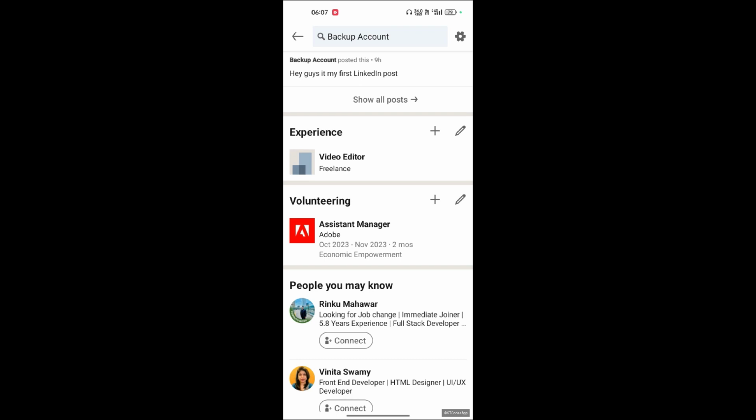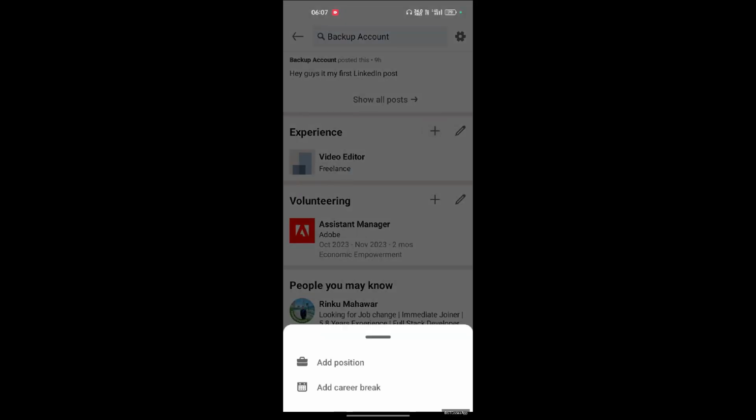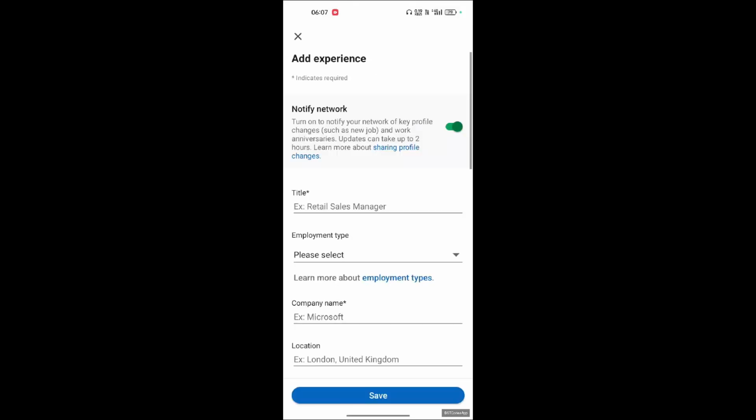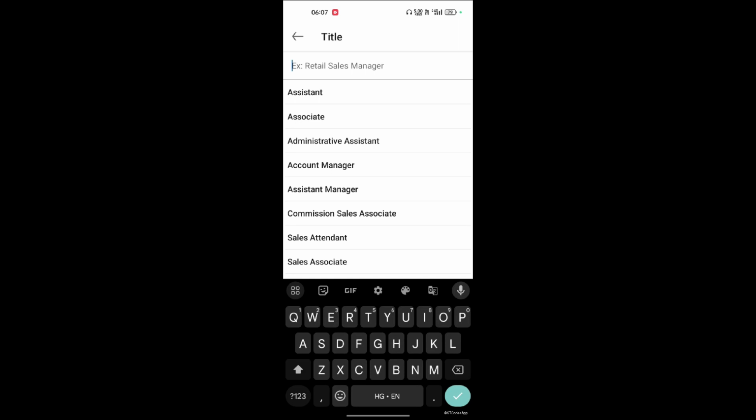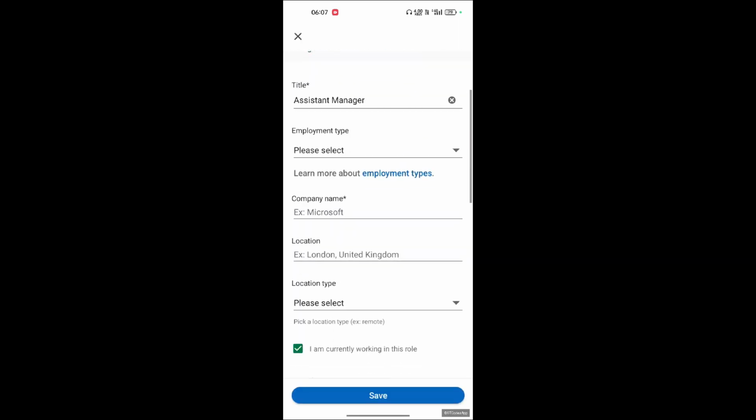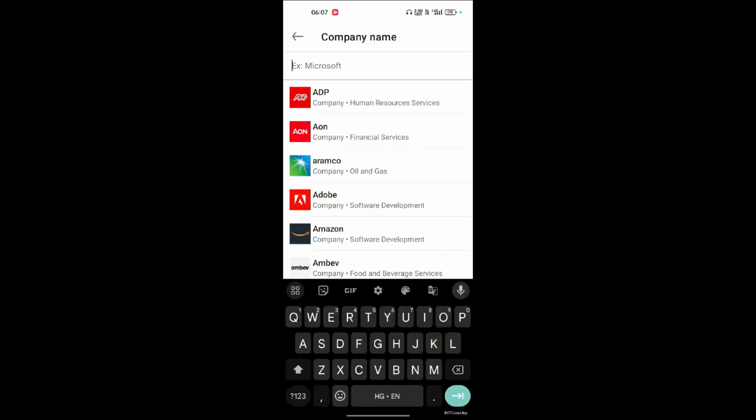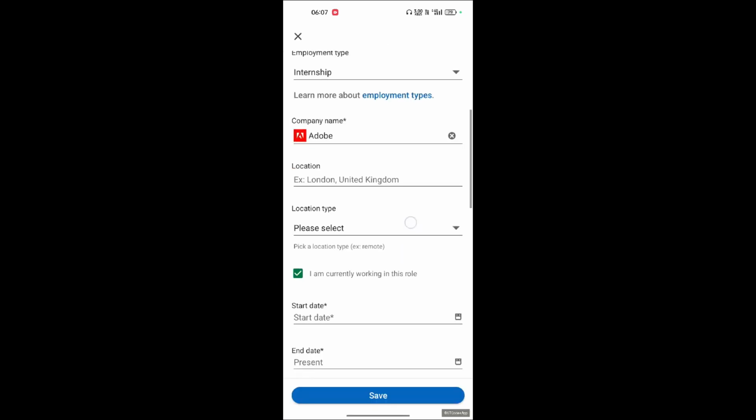Now tap on the plus icon. Now tap on the add position button. Here you have to fill the title like assistant manager. You have to select the employment type to internship. Now you have to type the company name like Adobe.